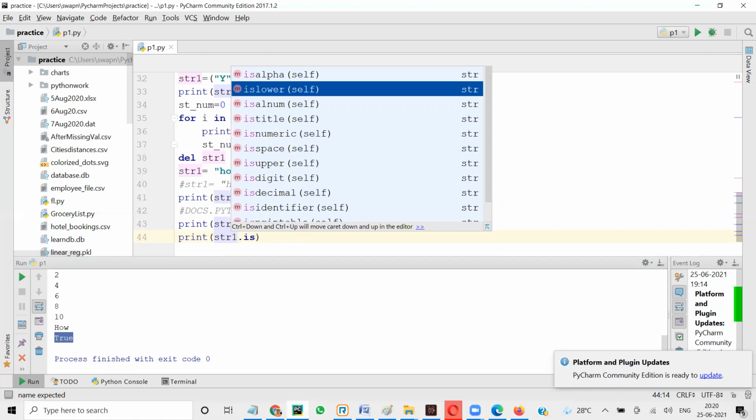Then you have alnum. Alnum means it should have both alphabet and number. If it has both alphabet and number, then it is true. Not and, I'm sorry. It should have alphabet or number.